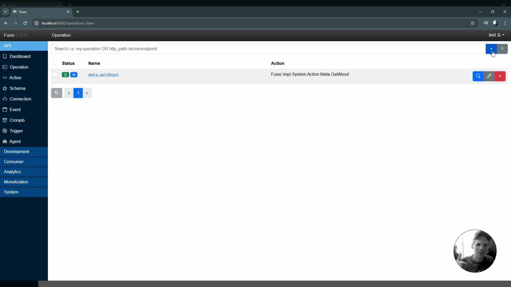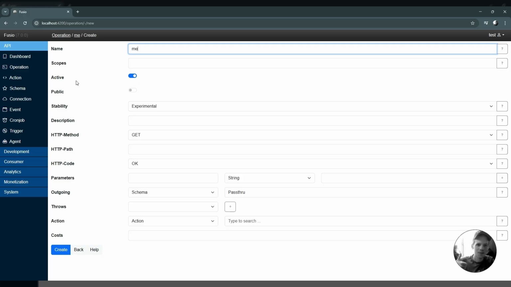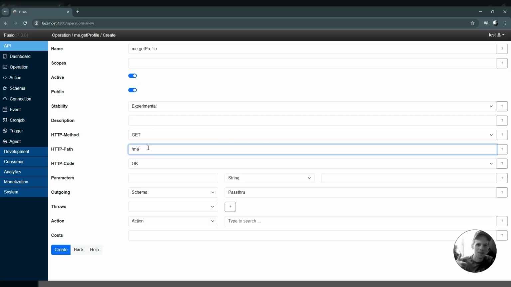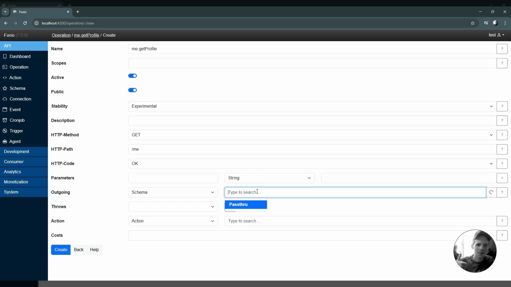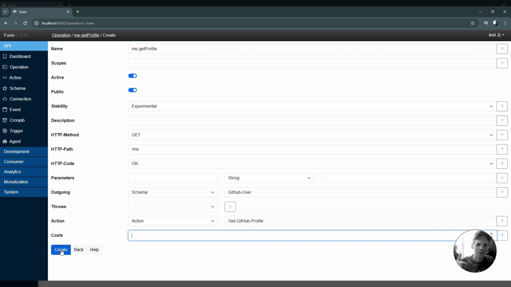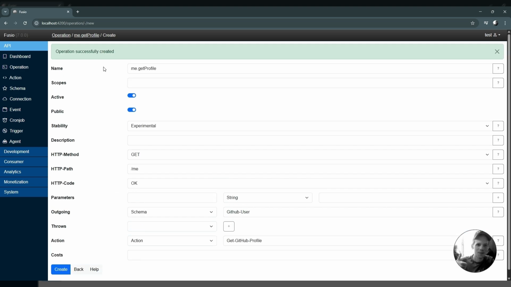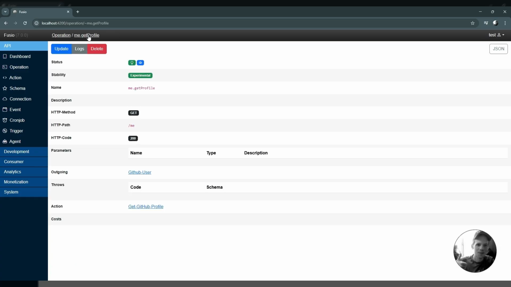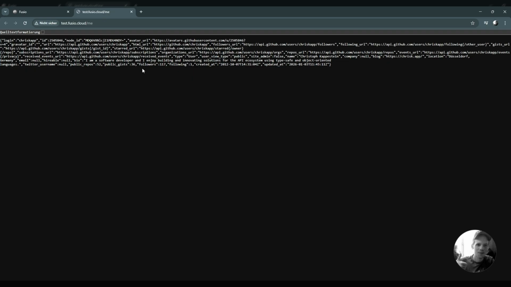Finally, we create an operation which exposes our action as API endpoint. We have now built our first API endpoint with Fusio, which proxies an HTTP request to a remote API.